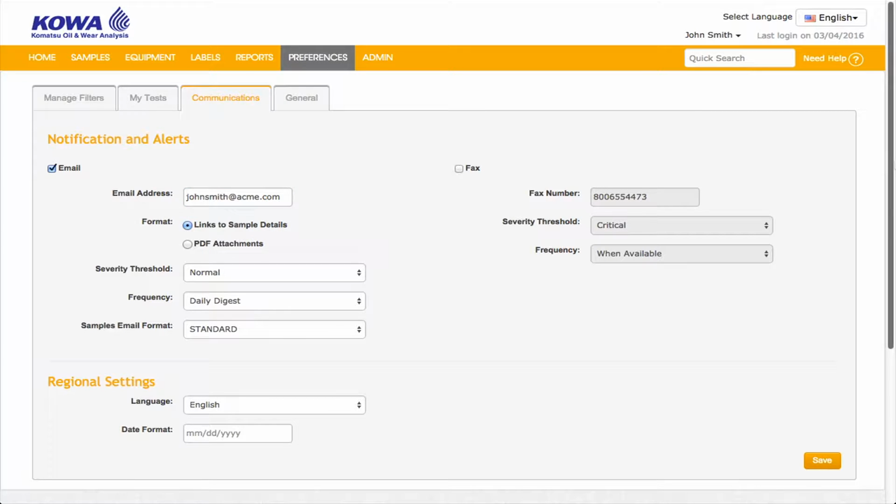By default, we will send you links to sample details. These are emails showing you a summary of your recent results and giving you a link inviting you to log in if you'd like to view or print copies of those reports. Our second option for format is PDF attachments. PDF attachments are a zip file that include PDF copies of each report so that you do not need to log in each time to view or print reports.